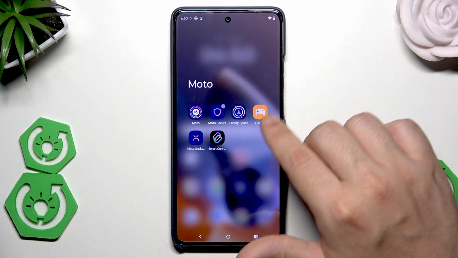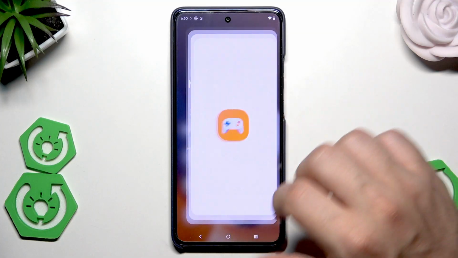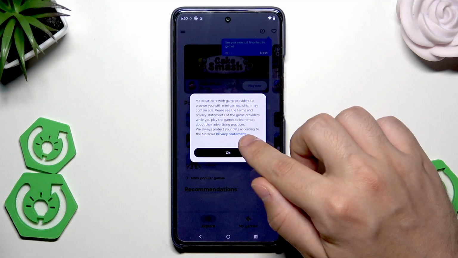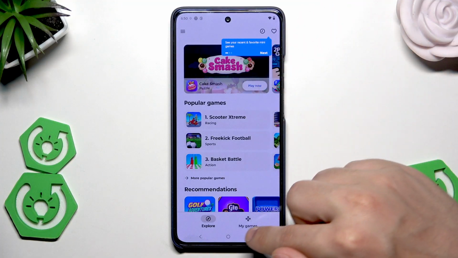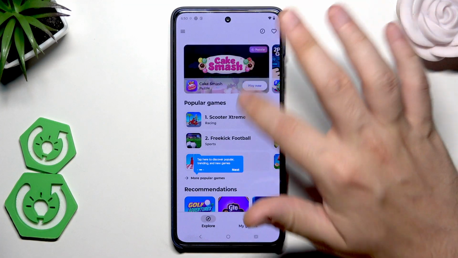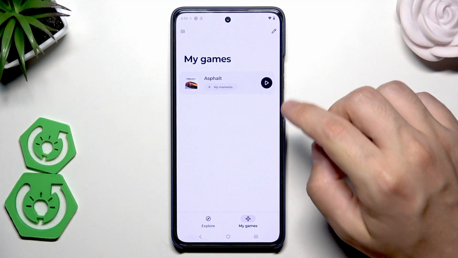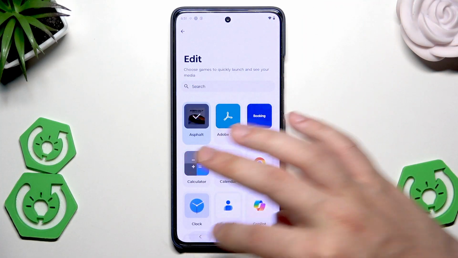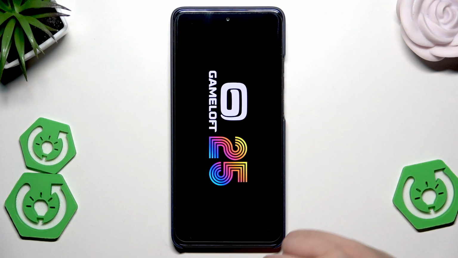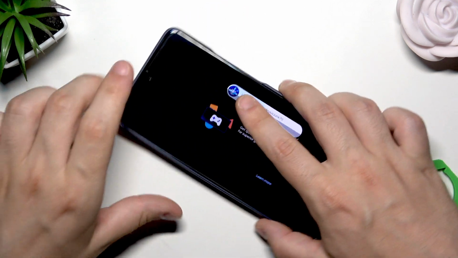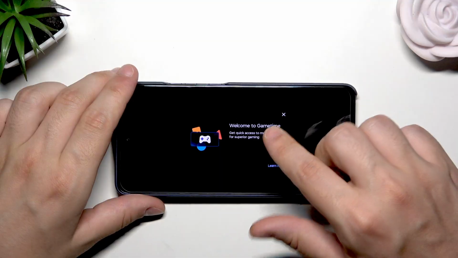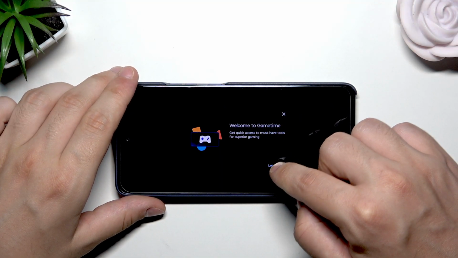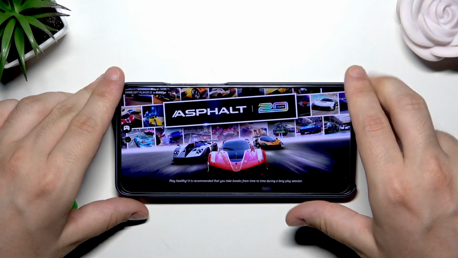We also have the Games Center. When you click on the games, I think it should be right in here. Click on OK. You can click also on My Games, right in here. And for example, as you open up your game, we will have the game time. Here it is. If you want, you can click on Learn More, but I'll show you how it works.